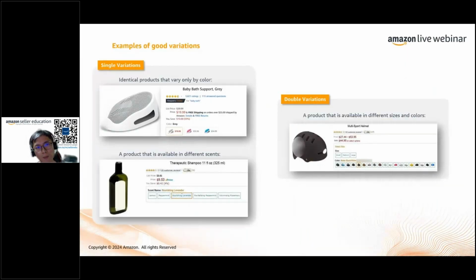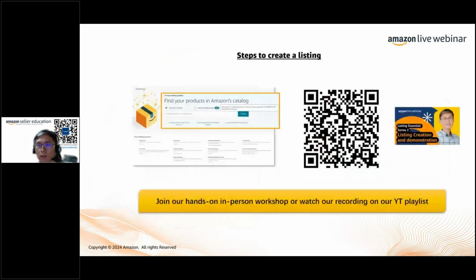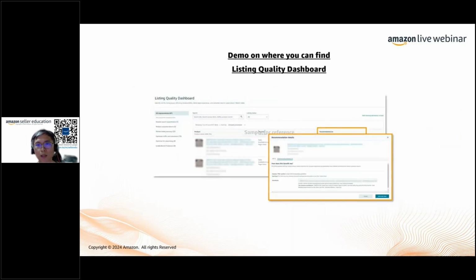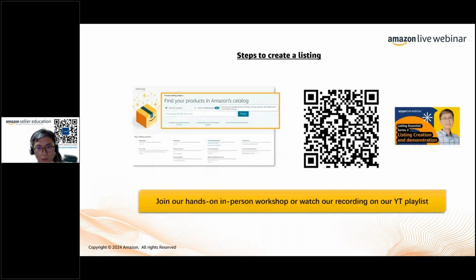These are just some examples of a good variation, which you've probably seen earlier on. Next I'm going to share with you a quick demo on the steps to create a listing, and also where you can find the listing quality dashboard. Let me quickly switch to the screen.